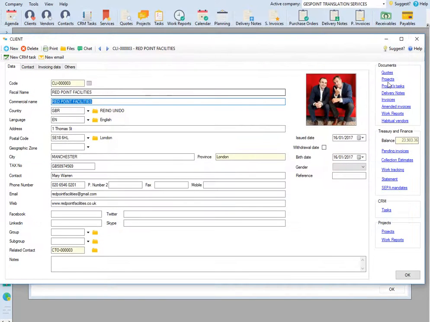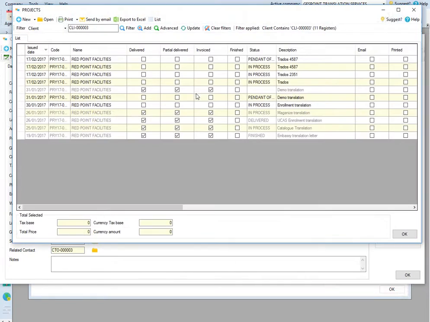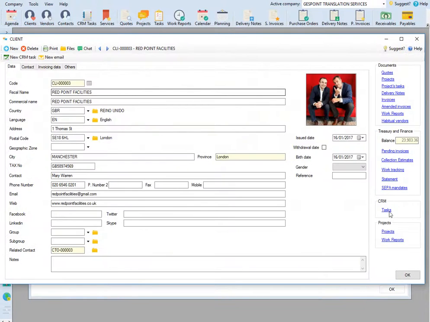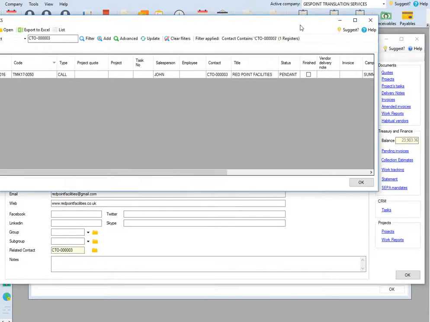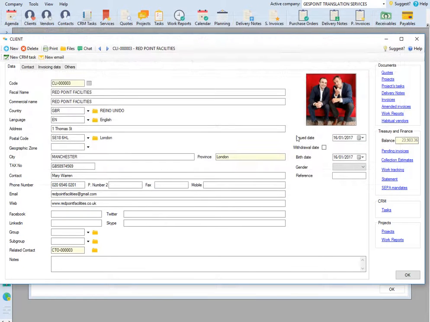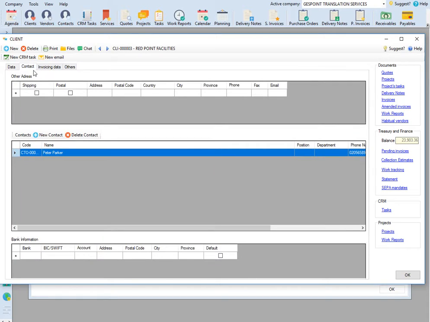Great. We can also see the projects and the tasks which are related to this client. Great. So, and everything is linked. And then in the contact, next to the data tab, we have the contact one, in which we can add more addresses if needed.